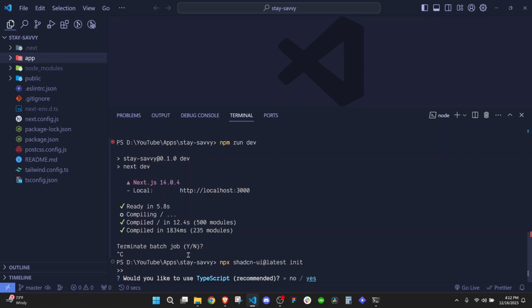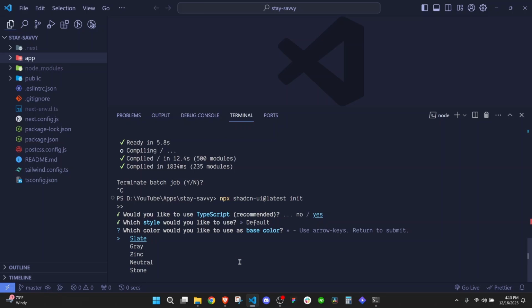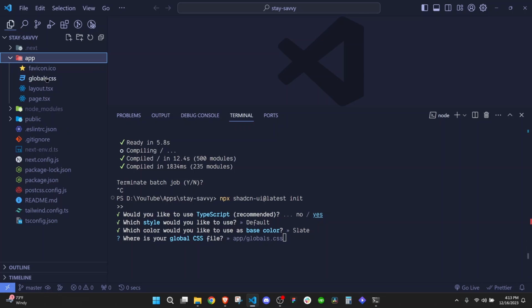This will ask us a bunch of questions. Would you like to use TypeScript? And I'll say yes. Which style would you like to use? I'll go with the default. And then here you can choose your default base color. Here I'll go with slate. And then where is your global CSS file? It's in app slash global CSS, right? We can confirm that by clicking on app, and this is our global CSS file. So I'll go ahead and hit enter right here.